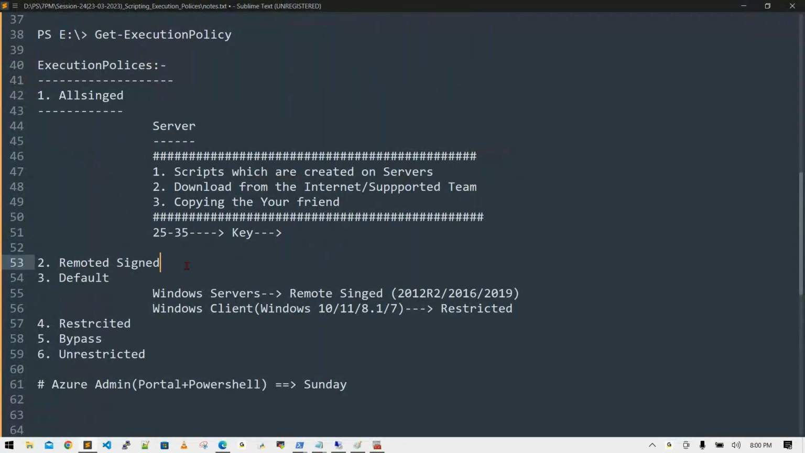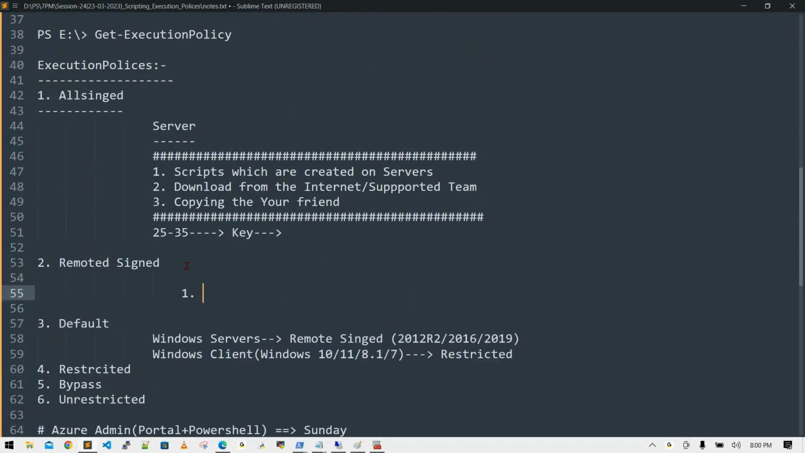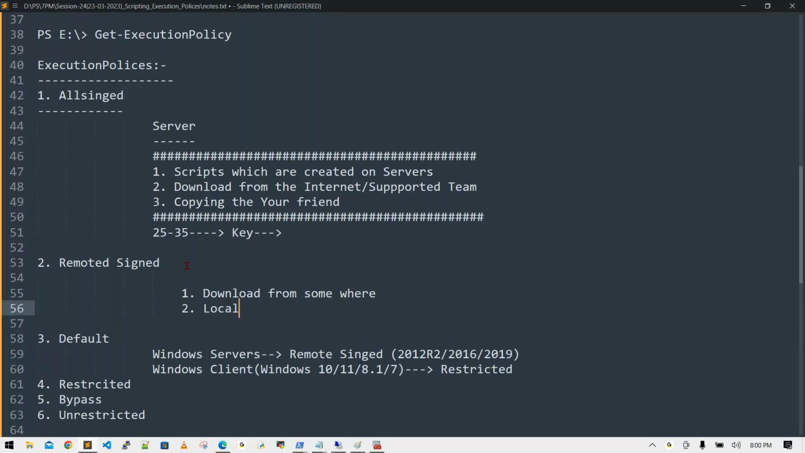RemoteSigned. Here also there are two types of scripts: maybe downloaded from somewhere, or copied, or locally created scripts. Locally means on the same server or the same laptop. RemoteSigned is a little bit less secure than AllSigned. Only downloaded scripts need a digital signature. Local scripts do not require it.